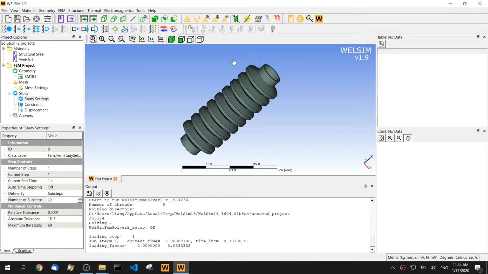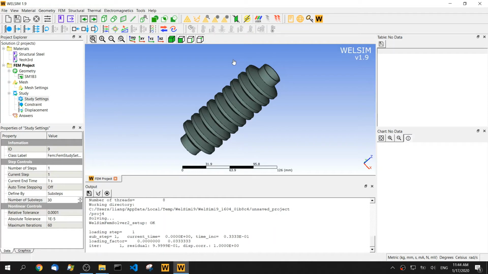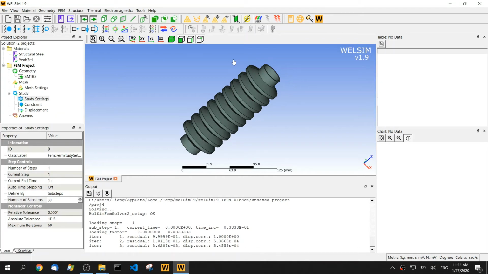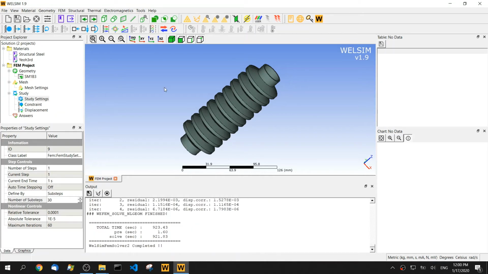This model is kind of big, and we have 74,000 nodes, and it's a nonlinear model. It may take a while, so we need to wait a couple of minutes. Okay, it takes about 15 minutes, then this model is done. It's a big and very nonlinear model, so the time taken is reasonable.